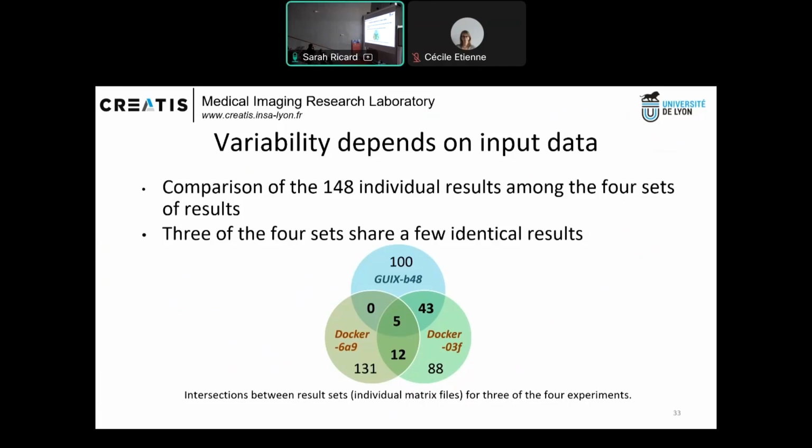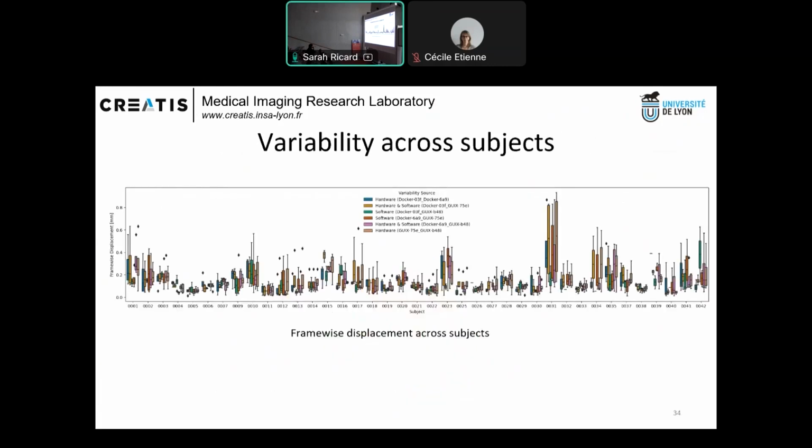Now, you probably ask yourself, okay, so what happens with the results? Why are some of them the same and others are not? Well, we did look deeper into what happens for each of the subjects. On the x-axis, you have the subjects. On the y-axis, you have frame-wise displacement, which shows the variability of the results. And here, the different colors show what was the cause of the variability. Was it due to hardware, to software, or a mix of the two?